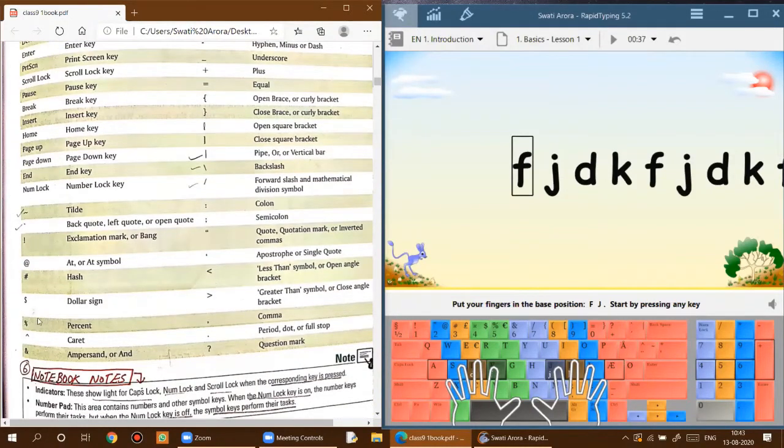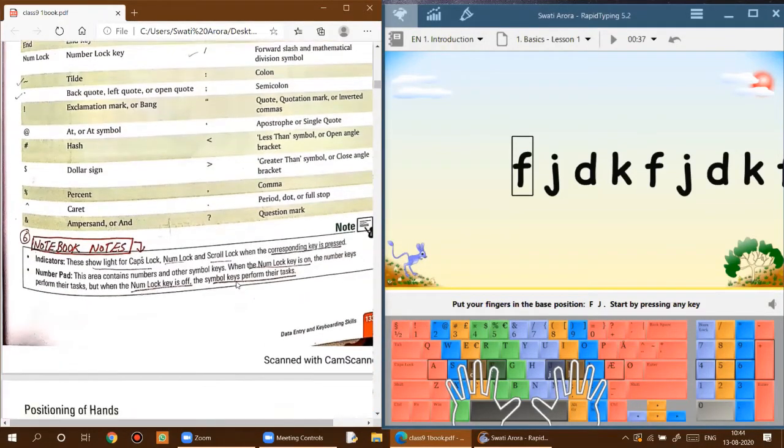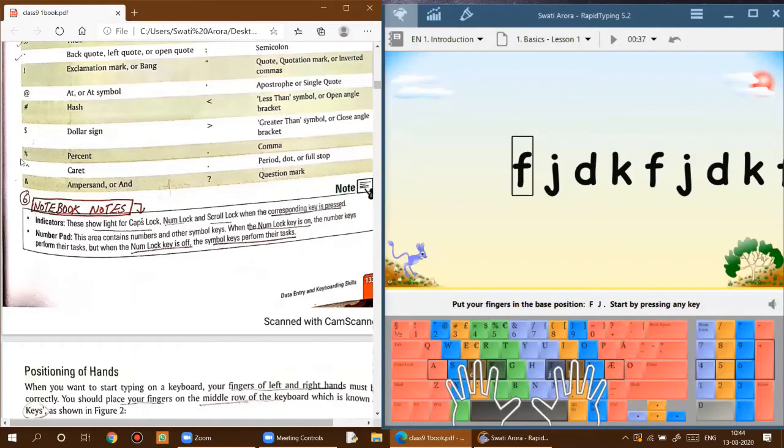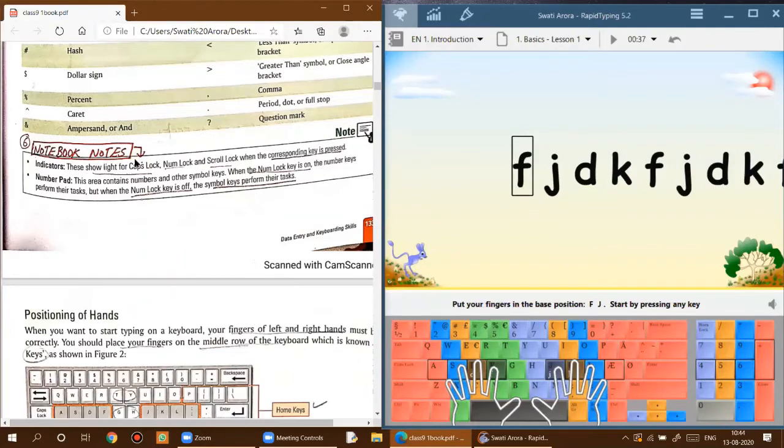All the names of the symbols on the keyboard are given, you can check it out if something is not known to you. Fine. Like this symbol name might not be known to you, caret. So you must know the names.